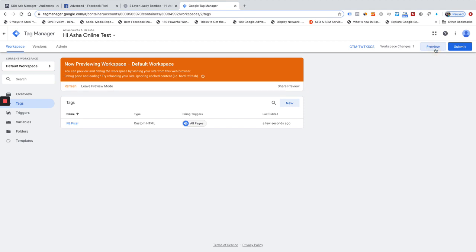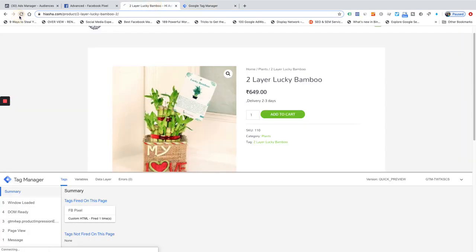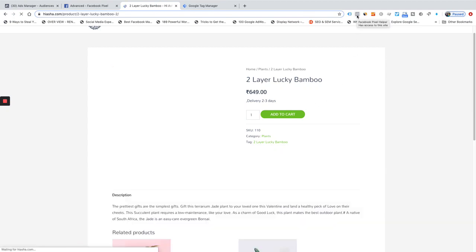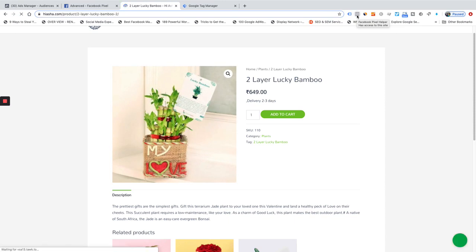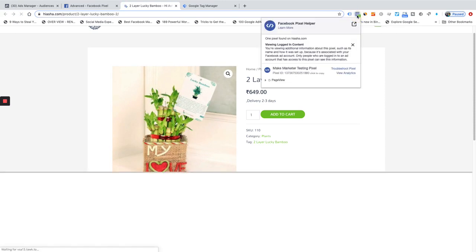So here you go. I made a small change to my tag, the Facebook pixel tag, and then go preview it. Now come to the site, refresh the site again. Wait for the Pixel Helper Chrome extension to fire the pixel, and then let's go and see. You see, there's no micro data anymore.